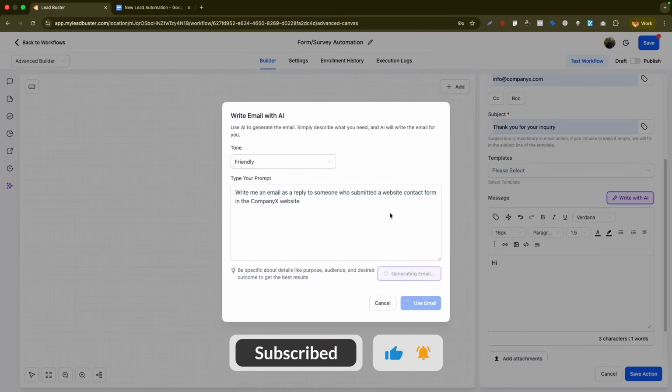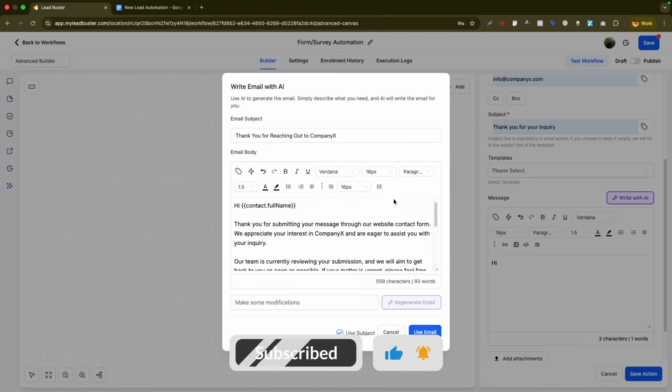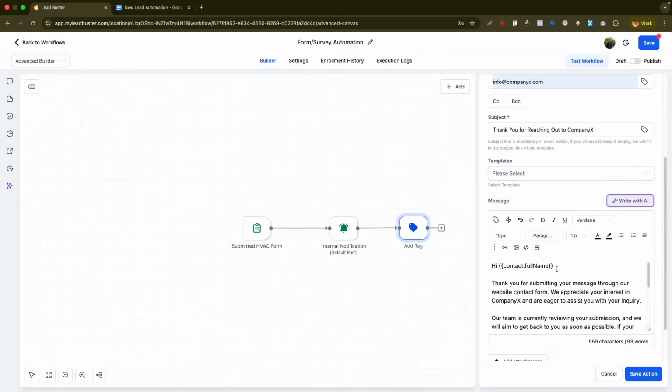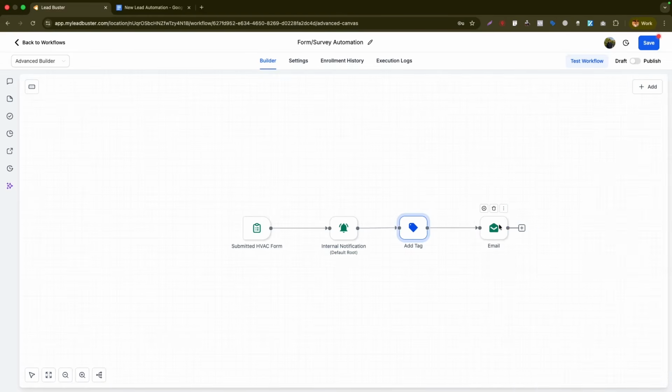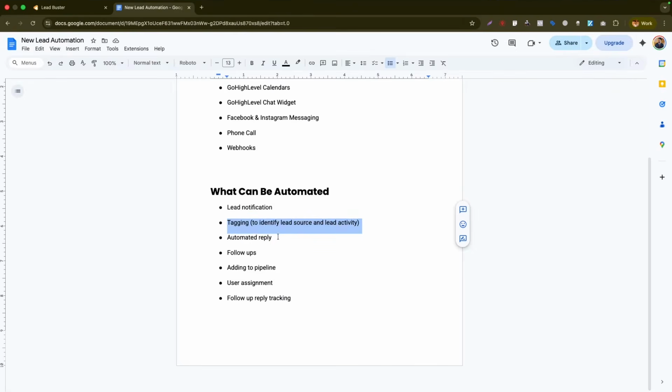Generate email. It will actually write you a very good email. So you can use that, right? That's the one. So use email. There we go. So you just need to change these things. So, hi, contact first name. Thank you for submitting your message through our website contact form. That's good. That's it. So we are sending an email to the person who submitted the form, right?